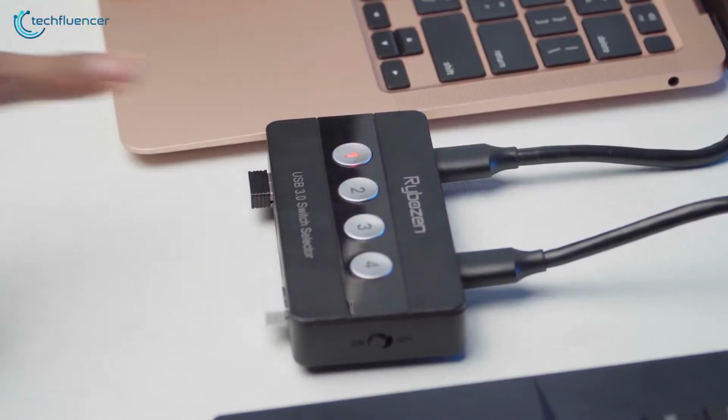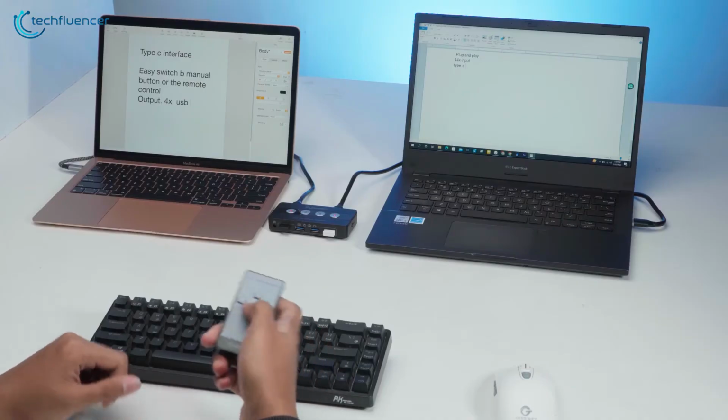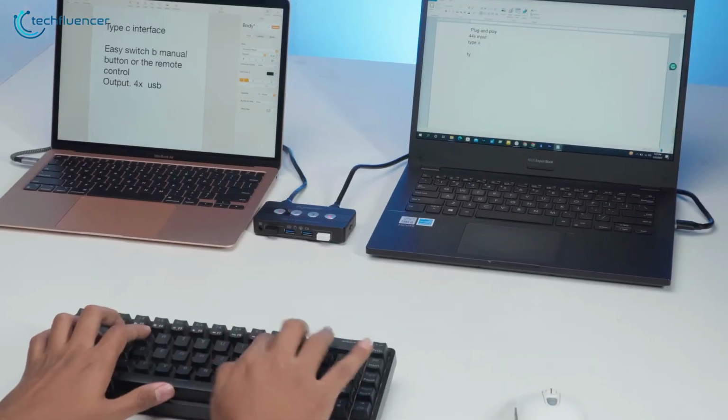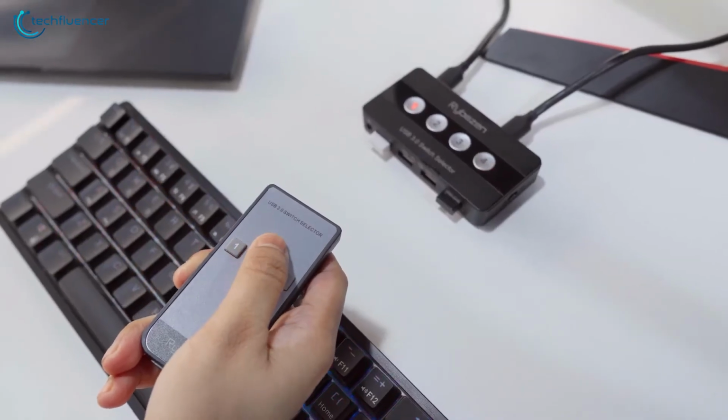All we have to do is press the dedicated button, or we can just press the remote buttons and it will automatically switch to the desired computer or laptop. And thanks to the LED indicator at the top of each number, it easily points out the currently active device.